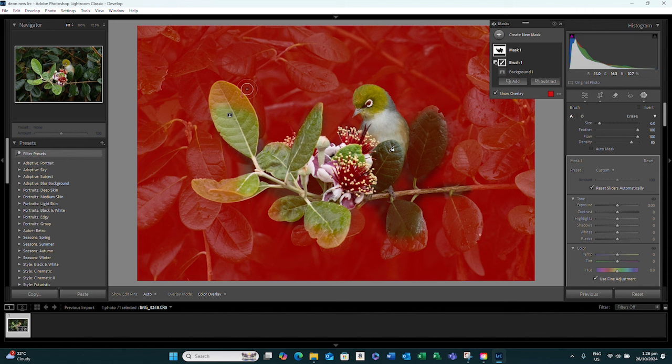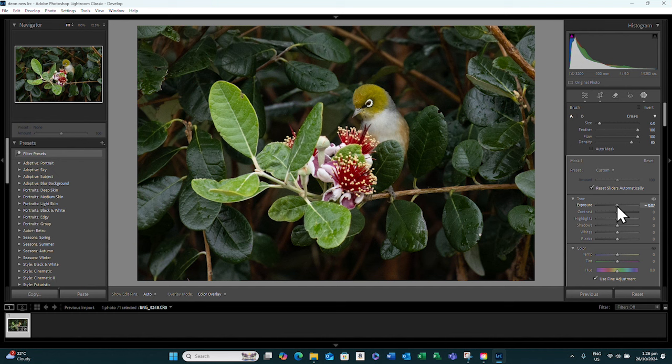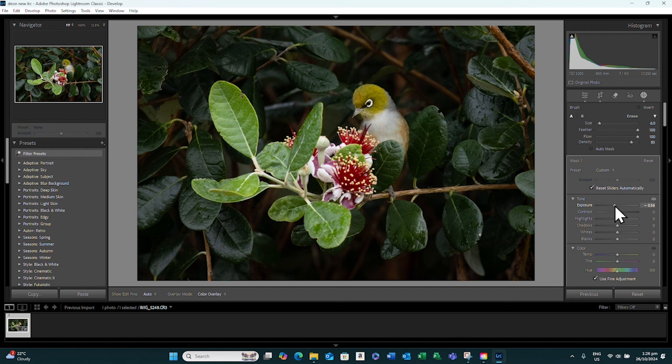So the red now is the mask, which we want to separate from the foreground. What we want to do to make the subject really pop is darken the background. So we've selected it. Now we're going to go to the exposure setting and drop the exposure, because you can see the background is getting darker and the foreground subject is starting to really pop. You don't want to go overboard to make it look unnatural, but we're trying to put emphasis on the beautiful subject matter. That should do it there.